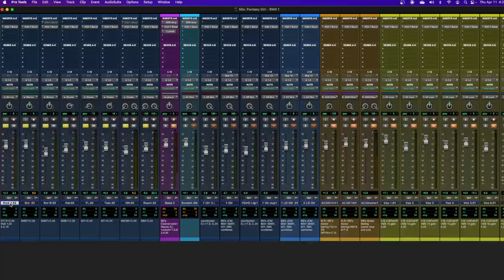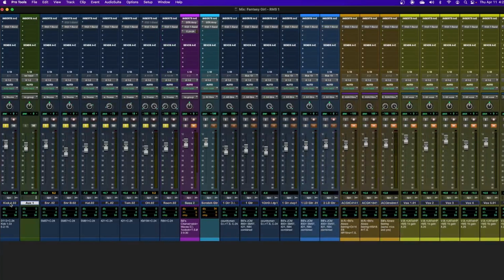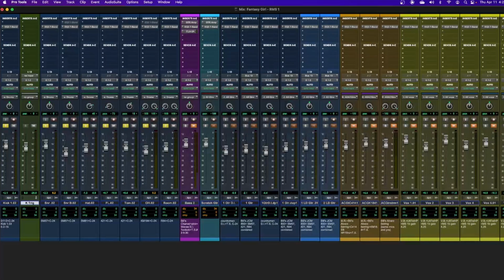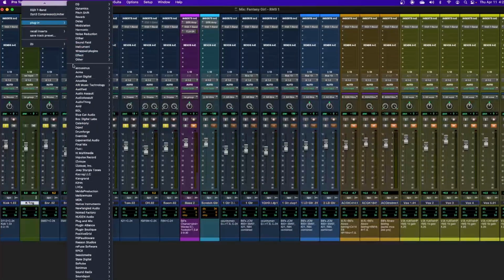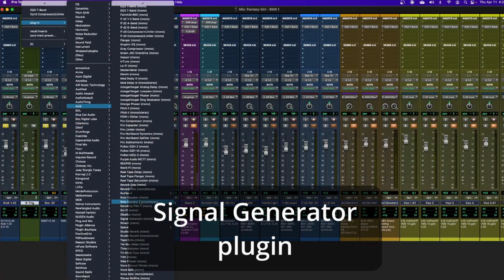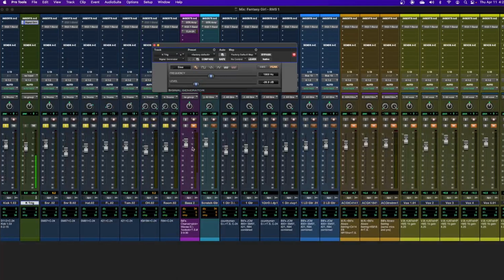Okay, first thing we're going to do is add an auxiliary track or a bus track. And there's that. And we're going to call it kick trig. And from there, I am going to take this channel and I'm going to add a stock Avid plugin. And I'm going to use what's called their signal generator. And in a second here, we'll all hear that all too famous sound that we love. Isn't that lovely? Okay, so I'm going to bypass that for now.